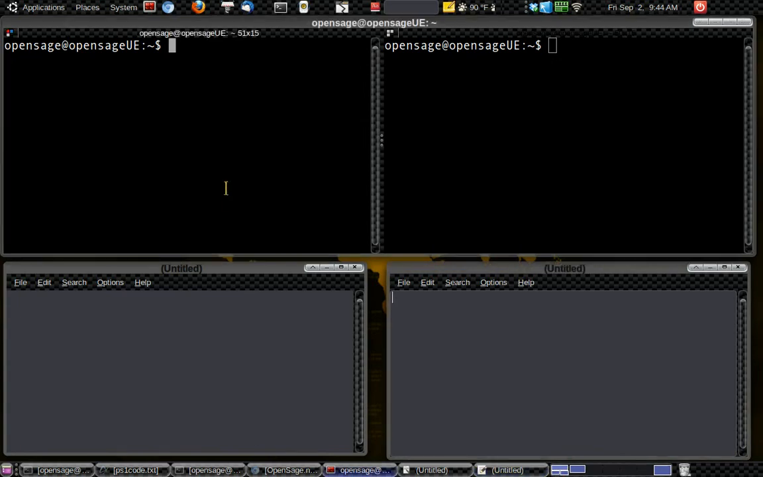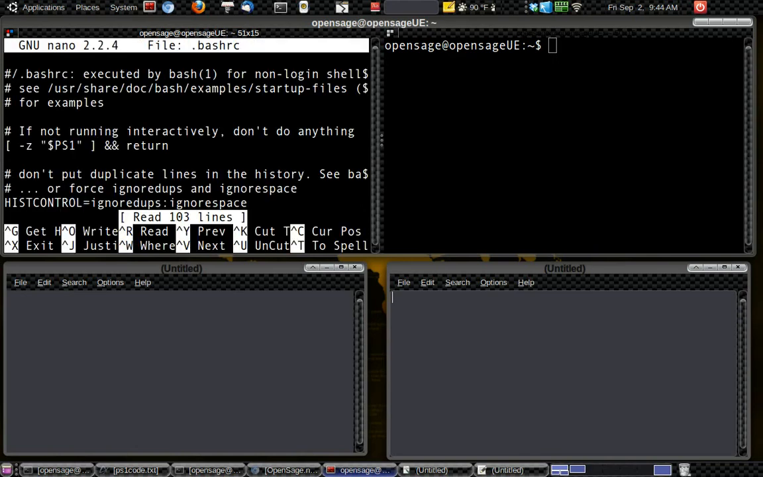Okay. So basically, we're going to be using text editors within the terminal, and the one I'm going to be using is Nano. There's other ones like Vim and stuff like that, but I'm going to be using Nano. And we're going to type nano .bashrc, and we'll click enter. Okay. So now we're in that .bashrc file that we were in before.